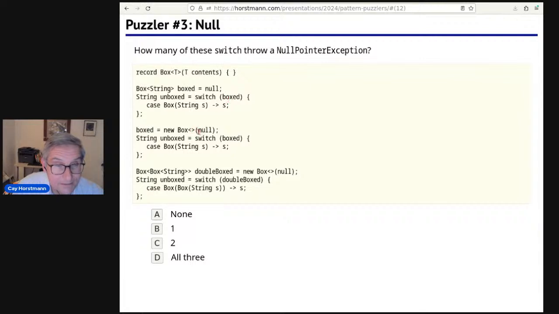Here, we are wrapping a null inside the box. Does this switch throw a null pointer exception? And here, let's see what we're doing. We're having a box in a box, but we're already at the outer level. We're putting a null. Does this switch throw a null pointer exception? This switch in particular looks a little tricky because it doesn't even get to this inner level, does it? Right, because the outer level is null. So what do you think?